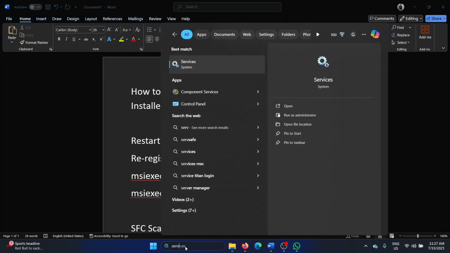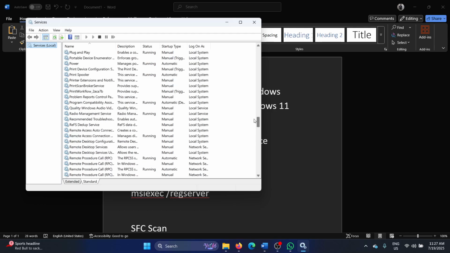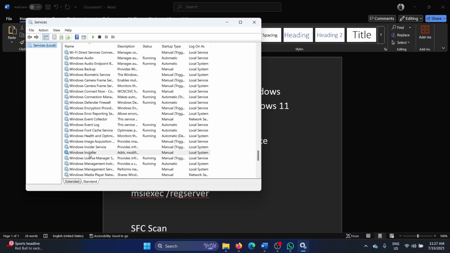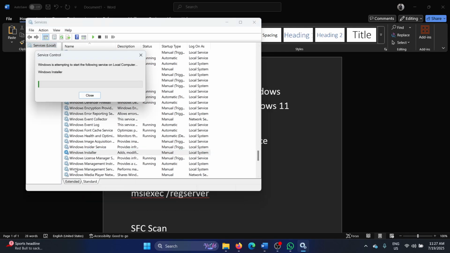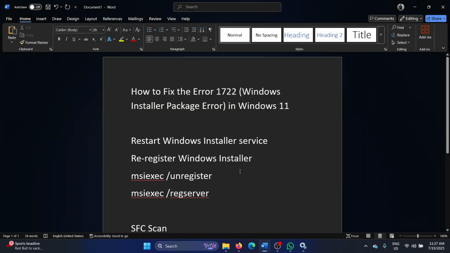So search for services in the Windows search bar and open services. Scroll down to the Windows installer service, right click on it and then select start, or if it's already started then you can select restart. That's important. Now in most of the cases it will help. Why? Because the Windows installer service is not started by default. This will be very helpful, but if it doesn't help then you can re-register the service.